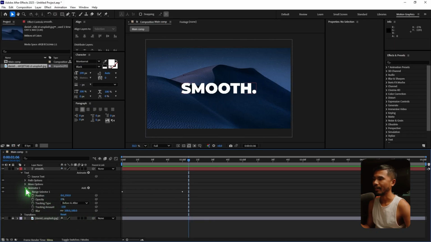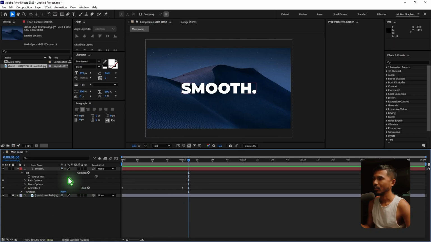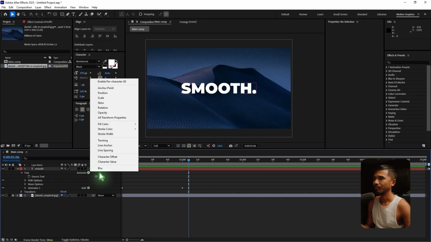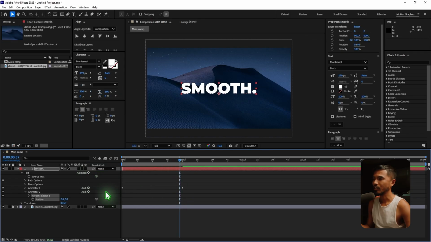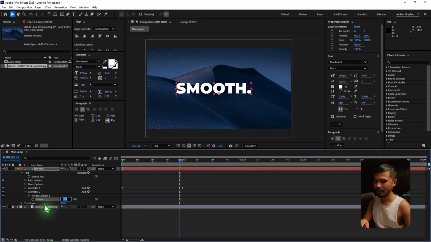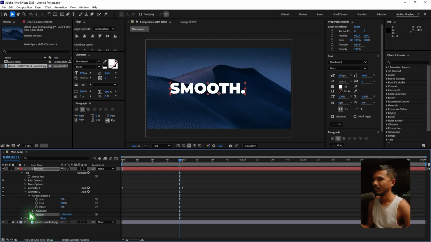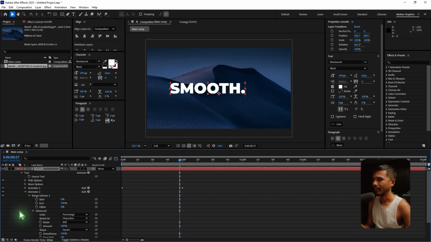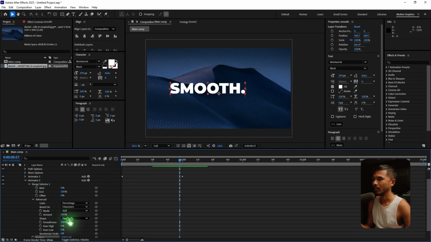So once you have that, I'm going to add another animator here. So go to the animate, select this, and I'm going to add a position. So this time what I'm going to do is offset the x-axis, right? So I'm going to scrub it to the left, maybe a negative 150, and I'm going to go inside the range selector, go inside advanced, and change the shape to ramp up once again.